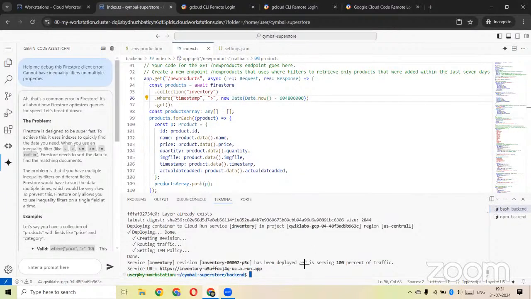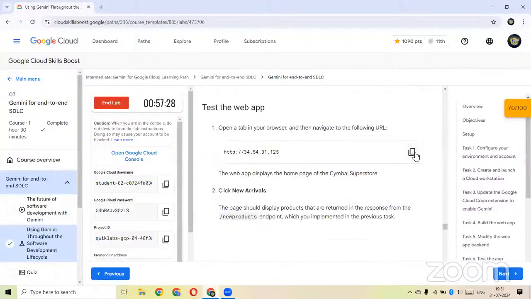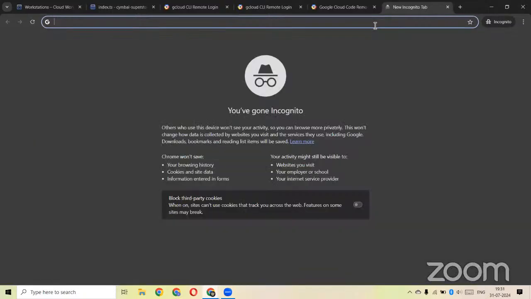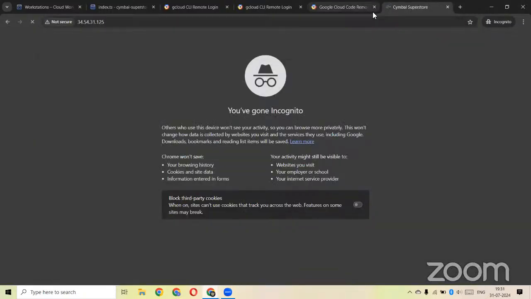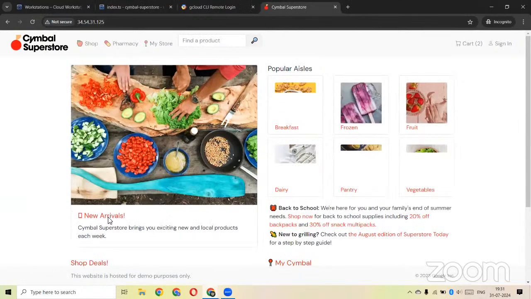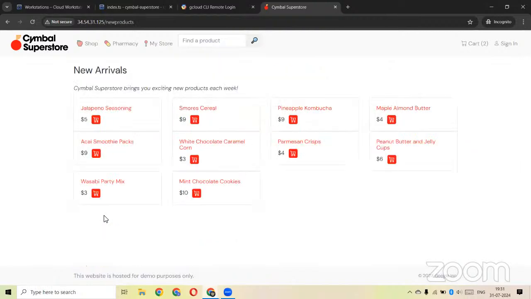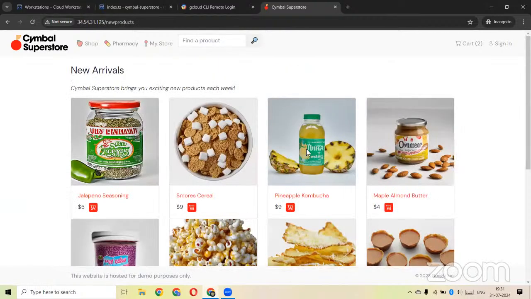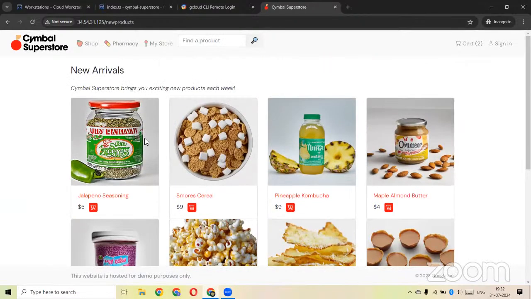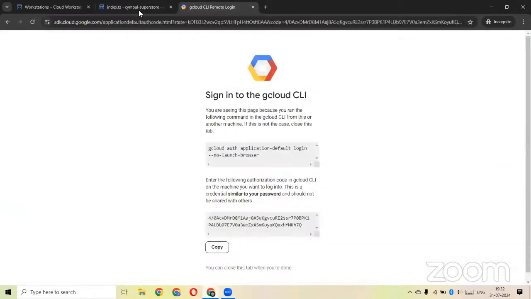Yes, the app is updated. I'll just open this URL to check if it is working correctly or not. Click on this new arrivals. You can see it is working perfectly. The images are inserted successfully into your front end. Okay, you can just close this website.